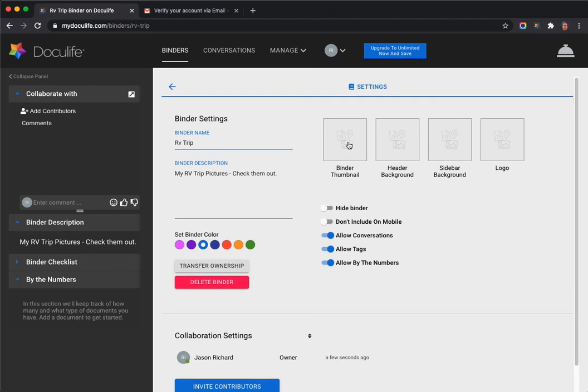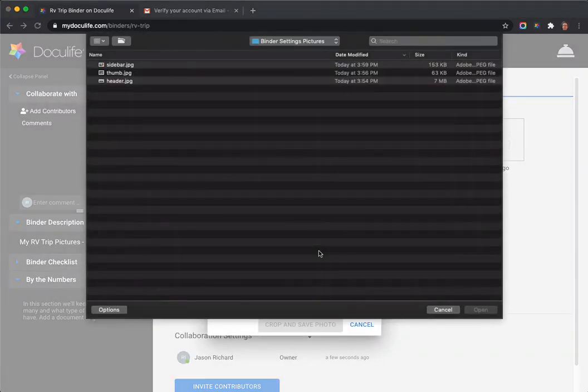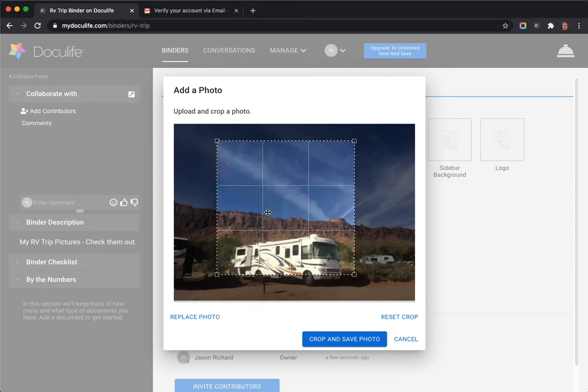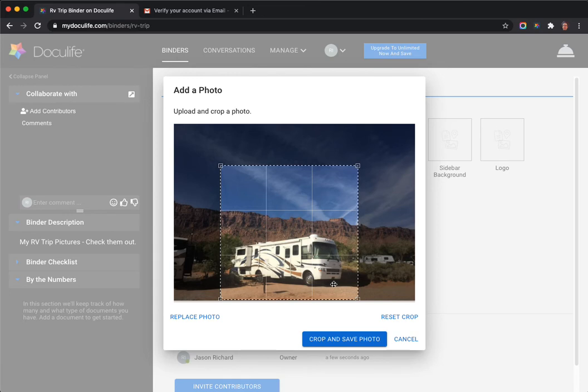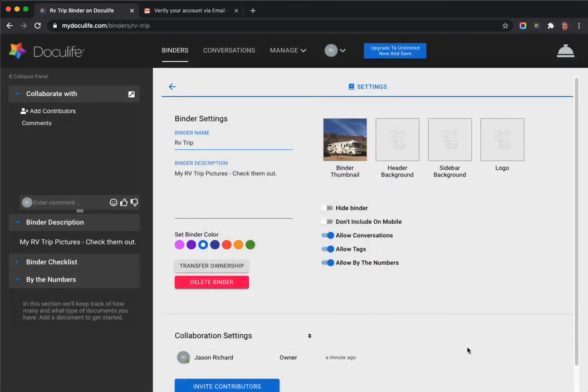So let's go ahead and add a binder thumbnail. Go ahead and click that tile. Click select and upload photo, and we'll choose our thumbnail. A cropping tool appears with the correct aspect ratio. So you can go ahead and drag that and crop your picture however you'd like. When you're ready, you can either reset the crop, replace the photo, or crop and save photo. So I think I like what I have here, so I'm going to go ahead and click crop and save photo. When it's done cropping, it'll appear in your binder thumbnail area.